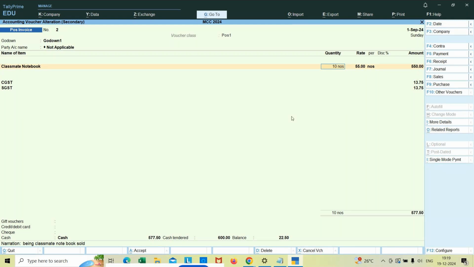Okay, now you can see here cash is there, cash tendered is there. So cash is 577. You can type here 600. You have to type manually 600. Automatically it will display the balance amount. You got it? But I'm not able to type the amount in CGST and SGST. It's directly jumping to the cash, ma'am.